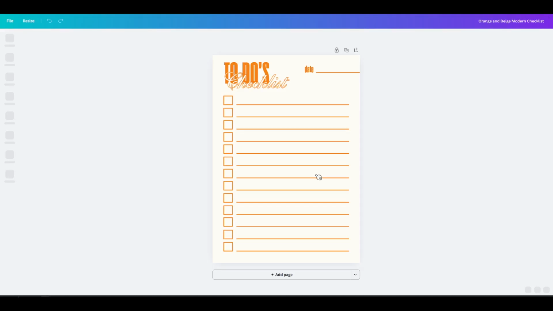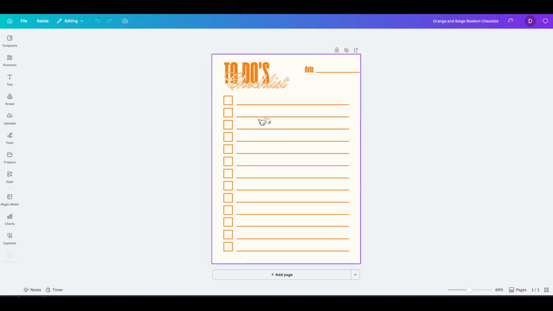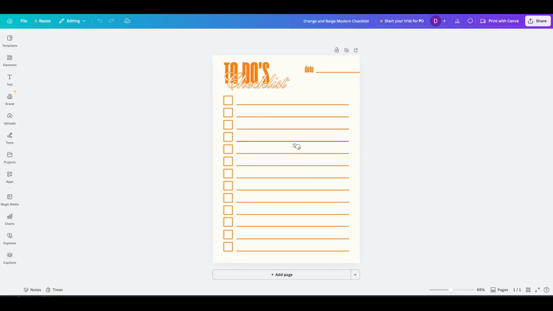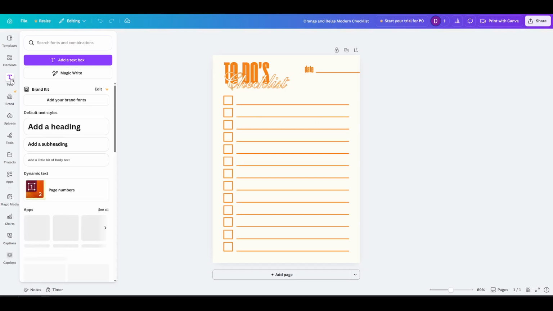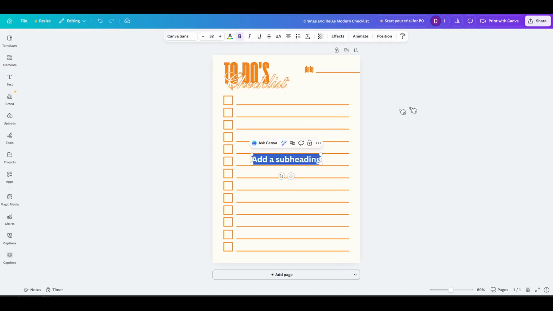Replace placeholder items with your actual tasks, keeping each line short and action-oriented for clarity. If you want to adjust the look, use the toolbar at the top to change fonts, sizes, and colors. Consistent typography helps your checklist feel organized, so try to stick to 2 or 3 font sizes.